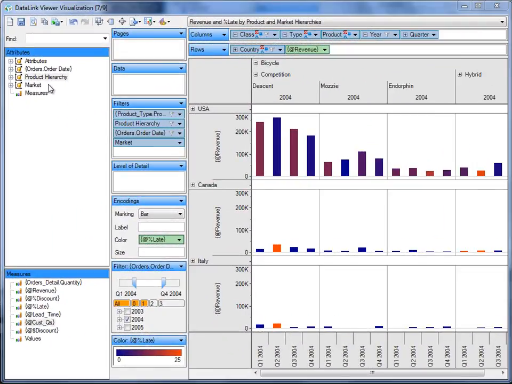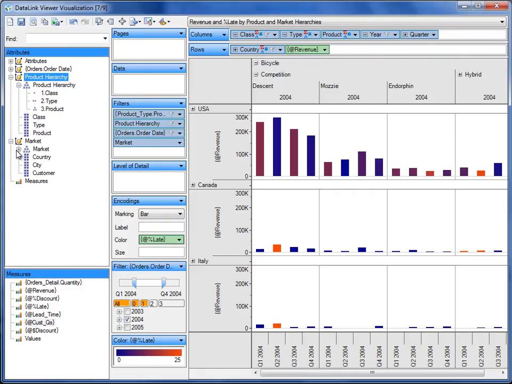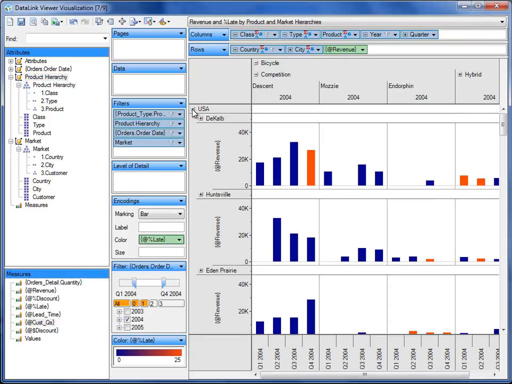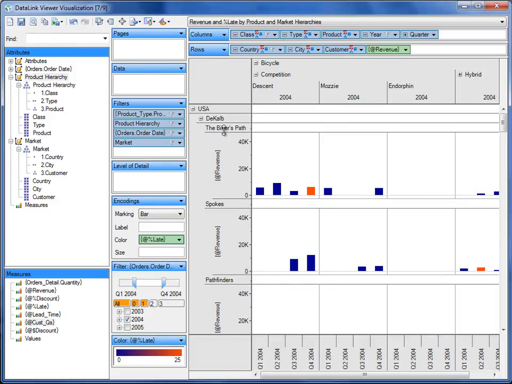DataLink Viewer allows you to specify custom hierarchies for the data in your reports. In our case, we created 2 custom hierarchies, one called product hierarchy and one for market, allowing us to create expand and collapse and selective drill down paths for our data. We're showing the top 3 countries by revenue, and I can expand USA to show cities, and within cities I can expand to see individual customers, and then I can collapse it back.